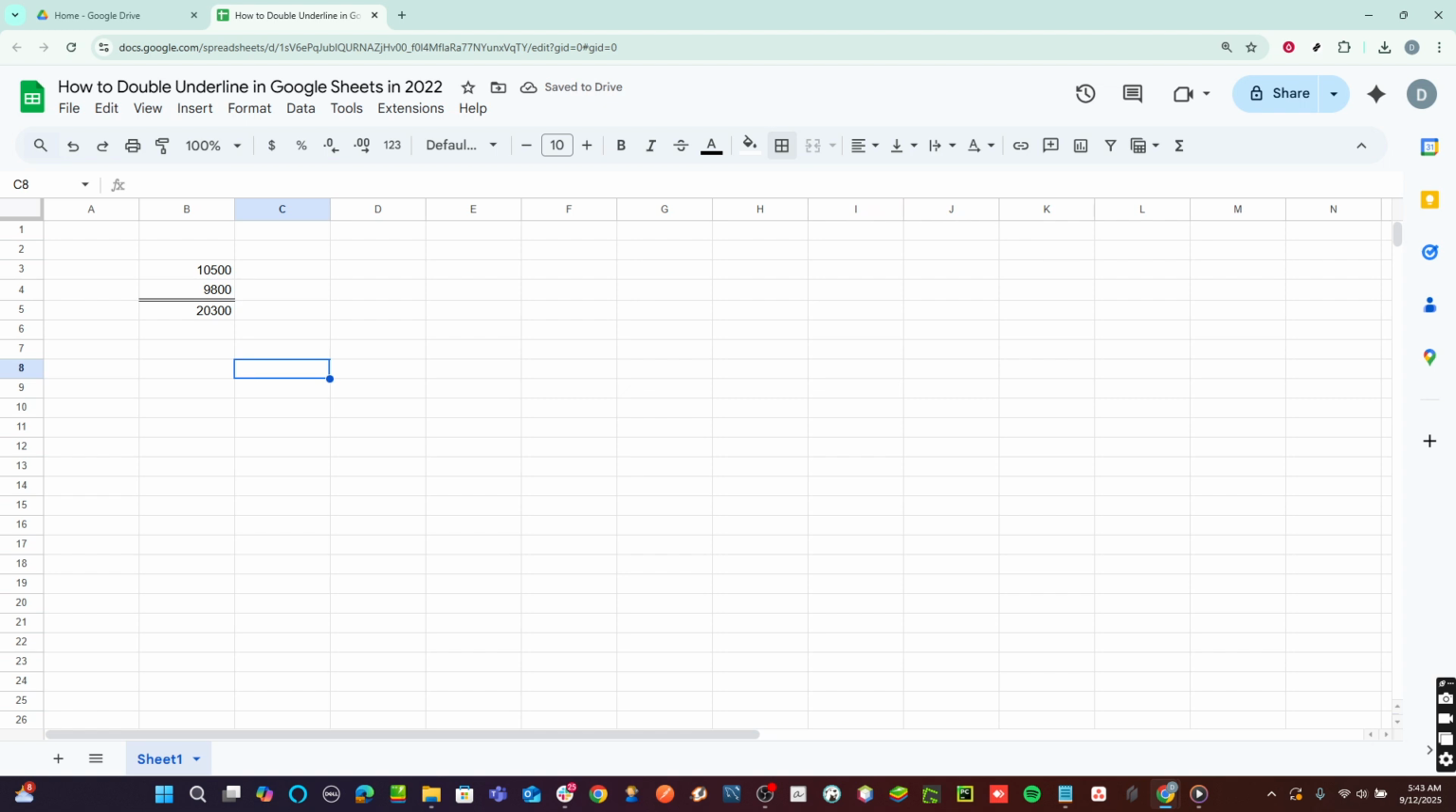This styling choice can be useful for highlighting key data points or headings, making them more visually prominent in a document with lots of information. By following these steps, you'll be able to quickly enhance the look and function of your spreadsheet, lending clarity and emphasis to important entries. Feel free to repeat these steps for any other cells you wish to highlight with a double underline.